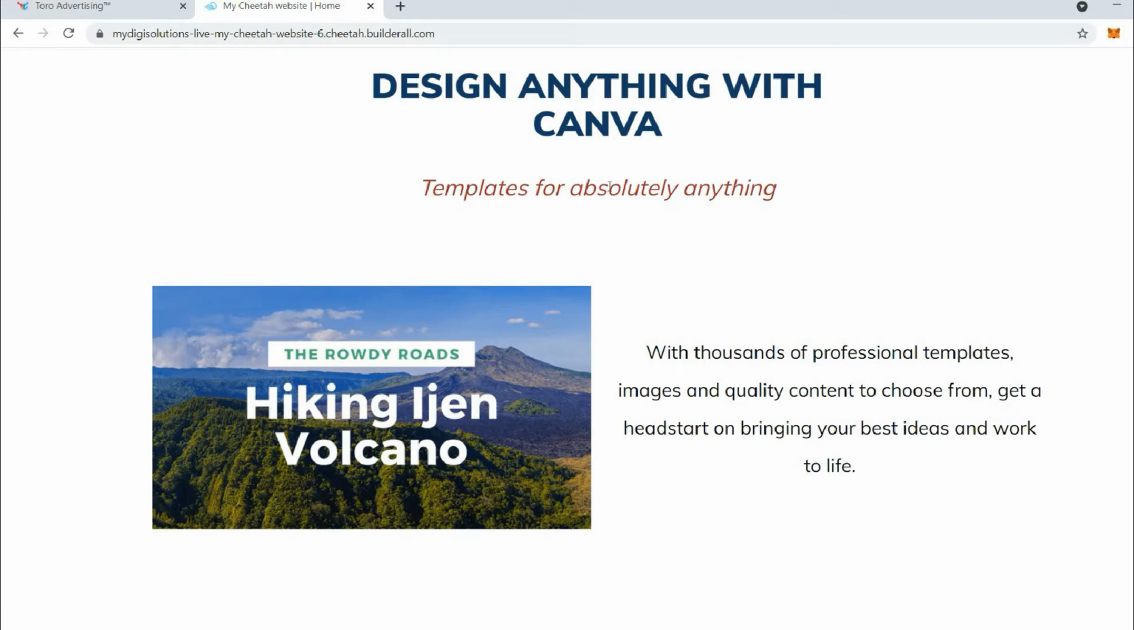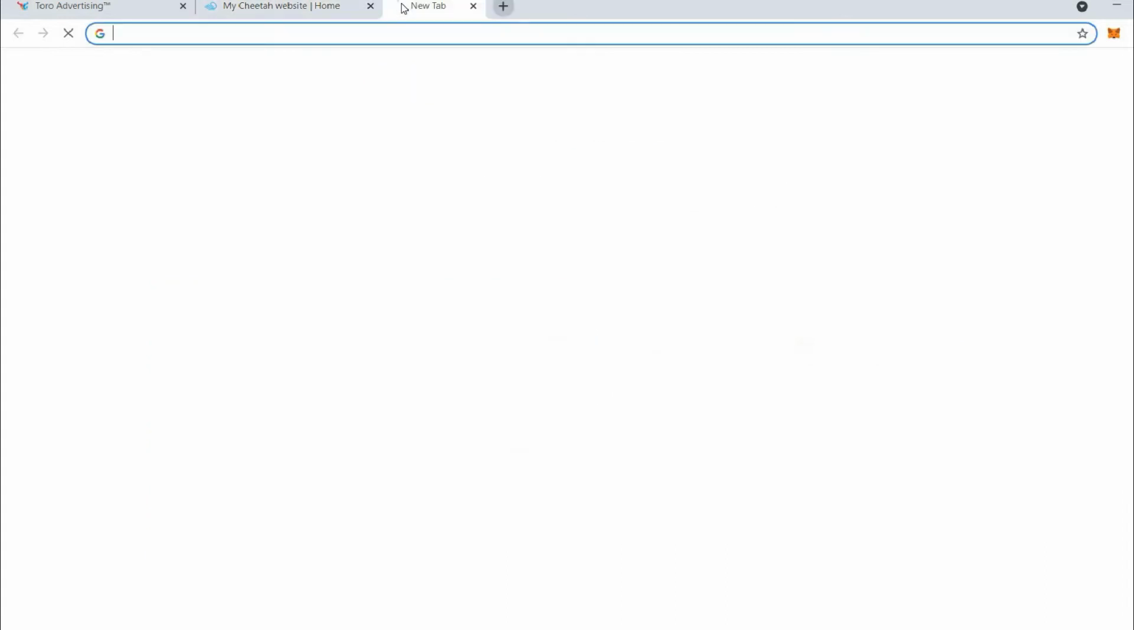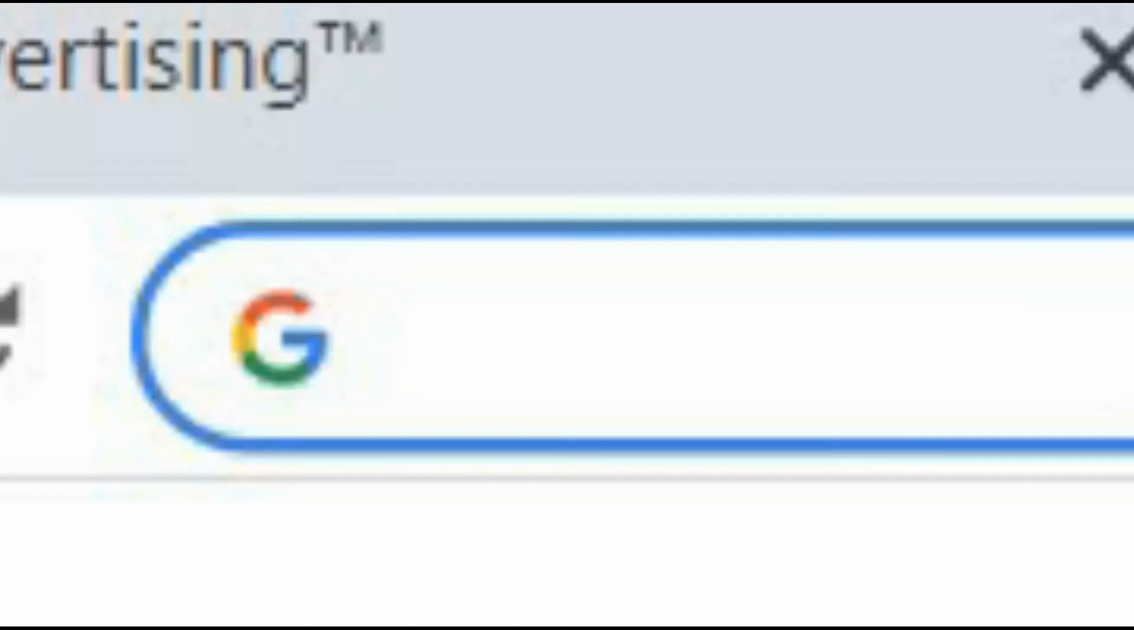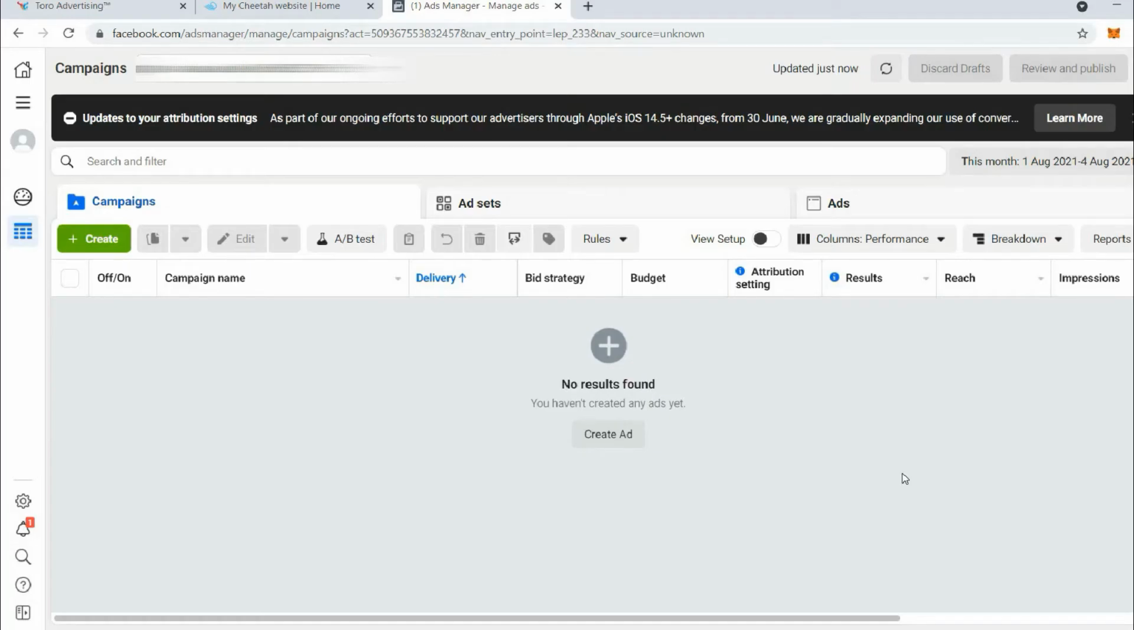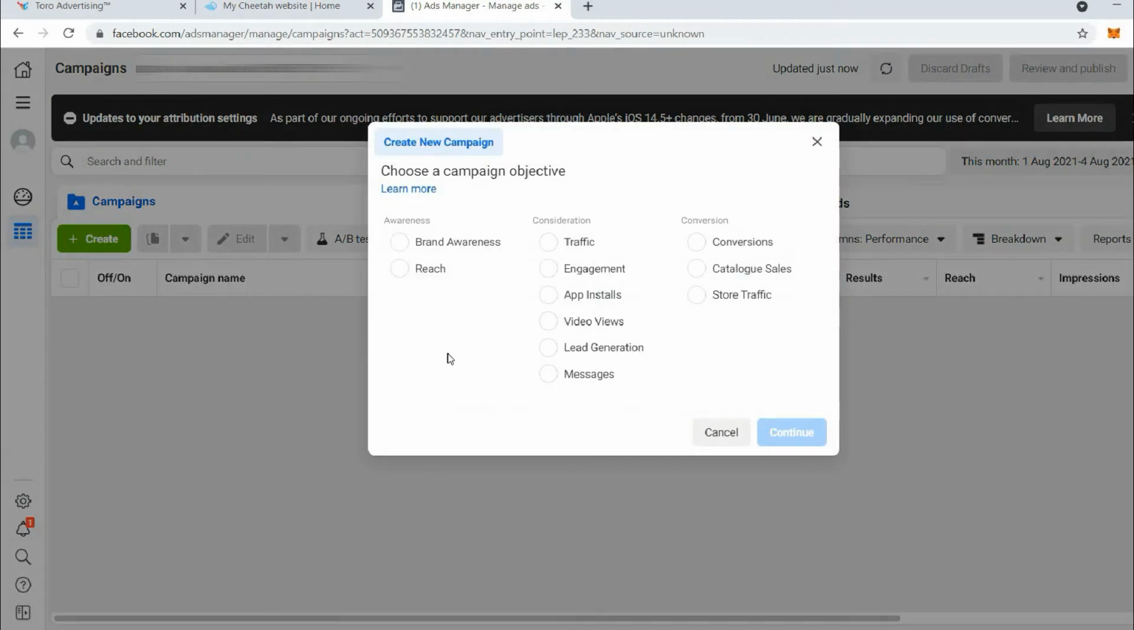So once you have created your landing page, the next step is that let me just open my Facebook Ads Manager account. I've logged into my Facebook Ads Manager, the same way you also have to log in. Once you log in, the next step is that we have to start creating the campaign on Facebook. To do that, you have to simply click on this green color create button over here, and now it will say choose a campaign objective.